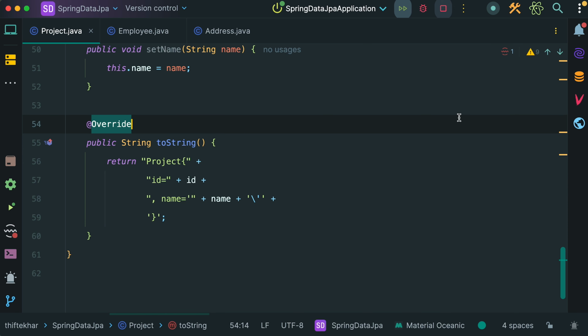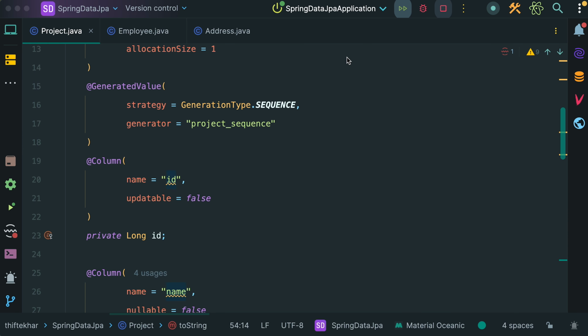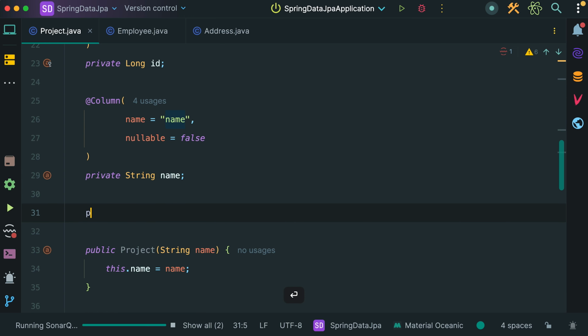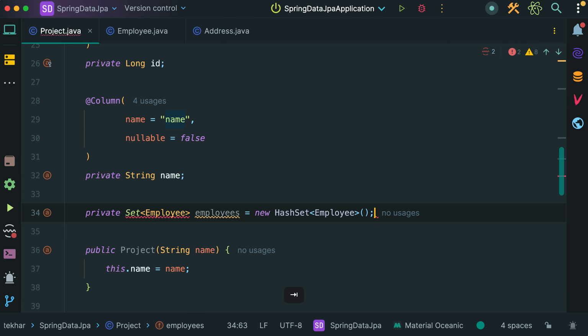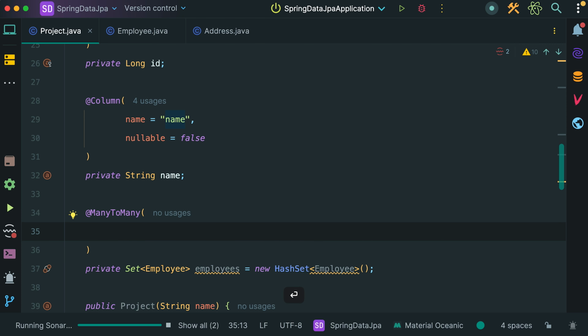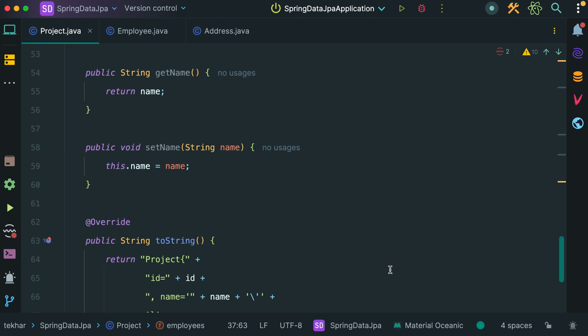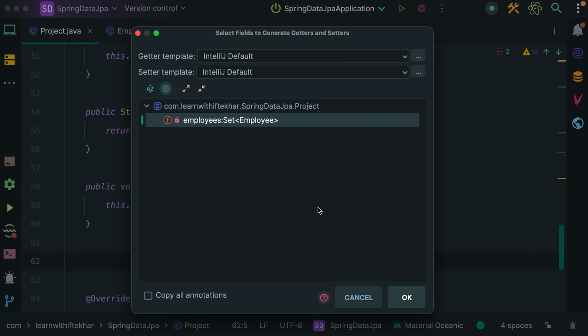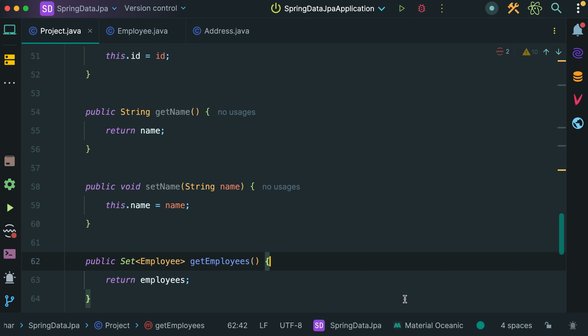Now, it's time to configure the project entity for the many-to-many relationship with employee. First, we'll define a field to represent the employees associated with a project and annotate it with @ManyToMany. To ensure this relationship is properly linked, we'll set the mappedBy property to match the corresponding field in the employee class. Generate getter and setter. Select employee, OK.